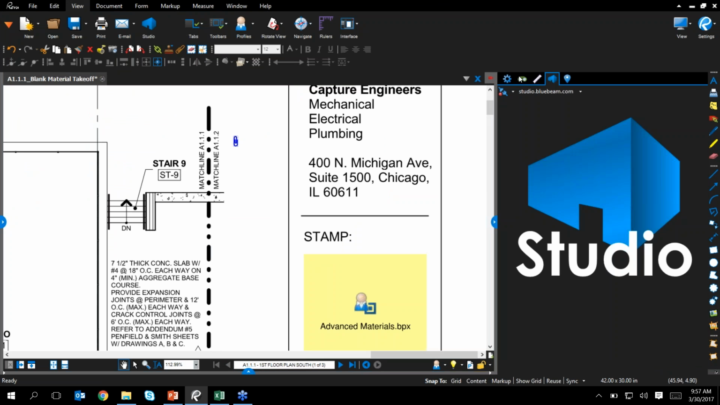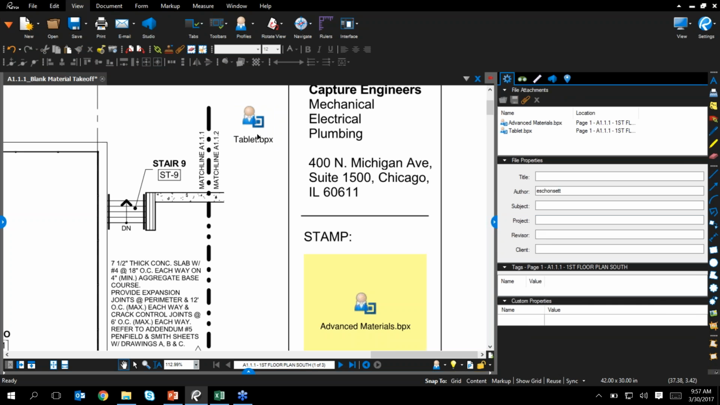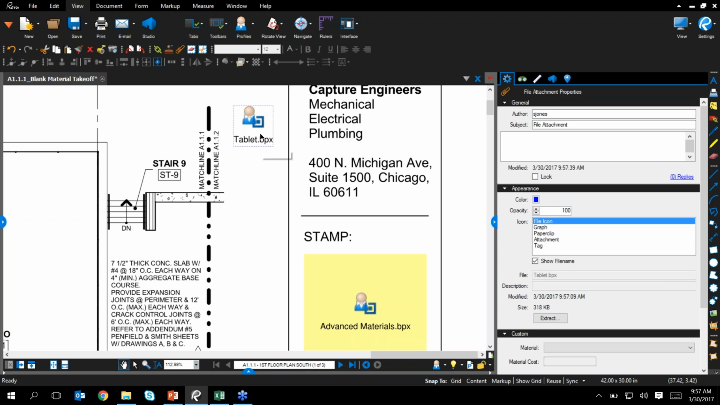And when I have that file attachment selected, if I just go to my preferences, I can change the icon that shows there. So if I change it to file icon, it's going to show that profile icon right there. And if I want to show the file name, I can do that as well. So that's how we accomplished embedding that profile within that PDF. So great question. Let's see what else we got here.